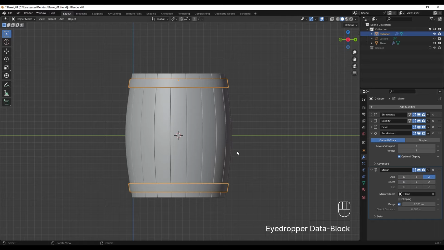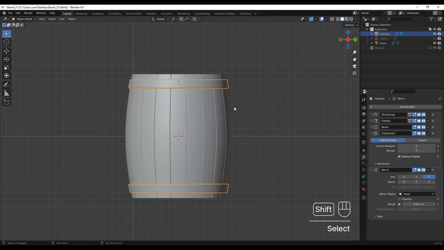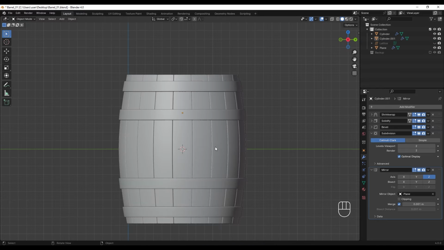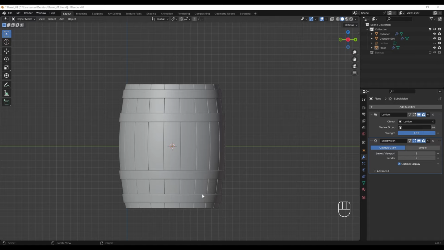I'm gonna put this on Z-axis. Then I'm gonna make a copy. So Shift D, make a copy and put this here. Another one. And yeah, that's it. So now for the top and the bottom, we need to go back to our backup.